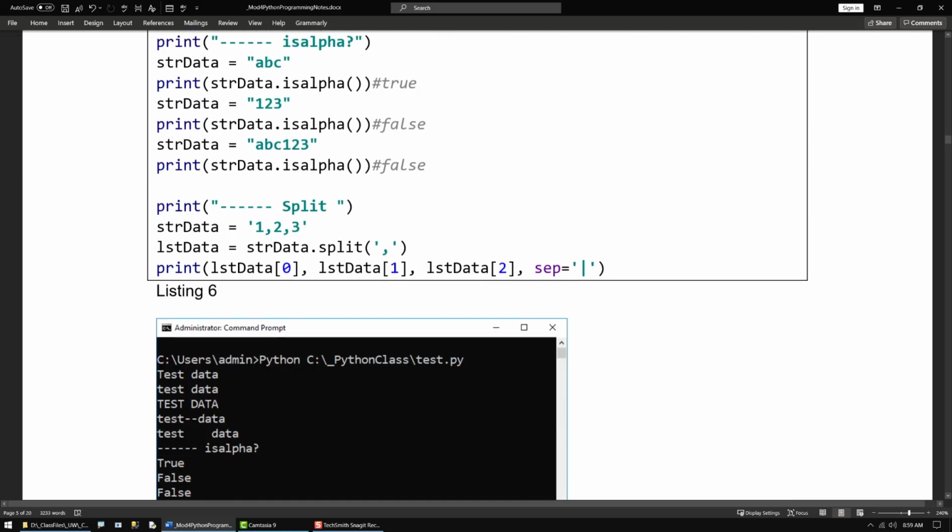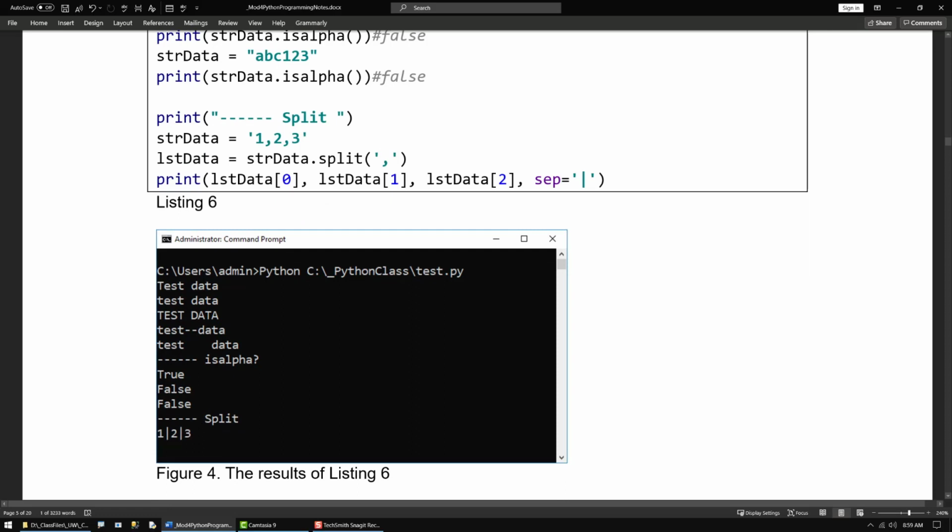Is alpha is interesting. If I put in ABC as the string, that's true. 1, 2, 3, that's false. If I mix ABC and 1, 2, 3, that is also false. And split, if I'm splitting on a comma, what I end up with is a list, a different type of collection, a list of individual characters. And I can print out 0 and 1 and 2, which would be 1, 2, and 3. You can see that down here. And the separator allows me, in the print function, to separate them with that vertical bar.